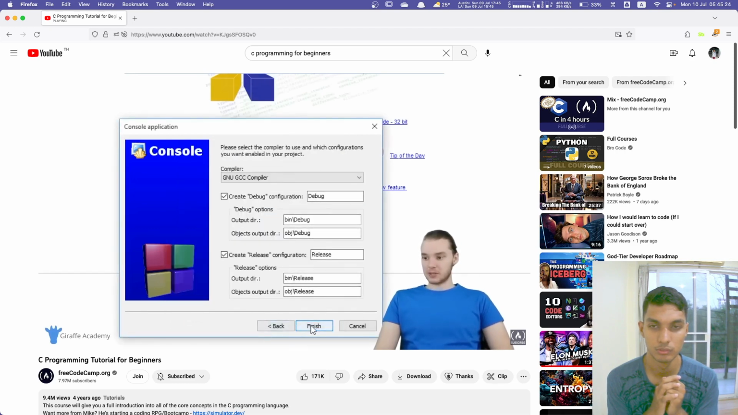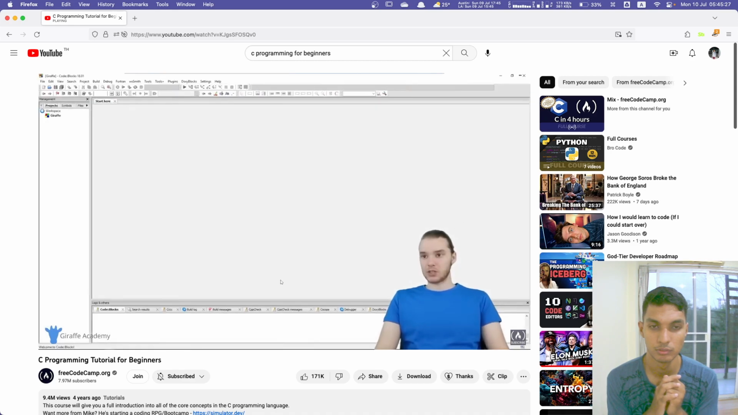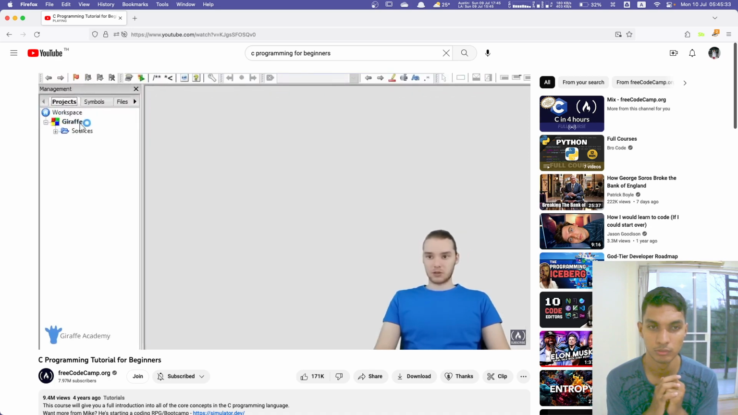You can leave all of these options as the default, and we'll click Finish. So now what we should have is our first C project in CodeBlocks. Over here inside this little file explorer, you'll notice that draft is right here. That was the name of the project that I just created.